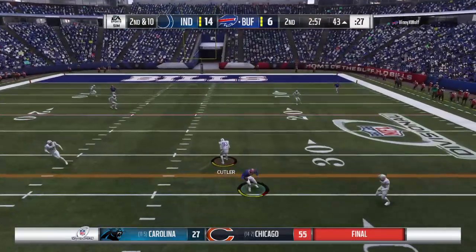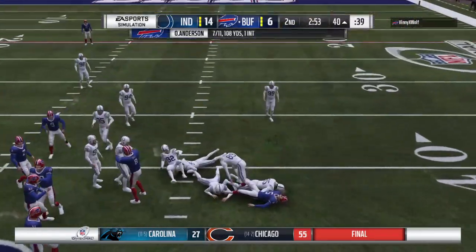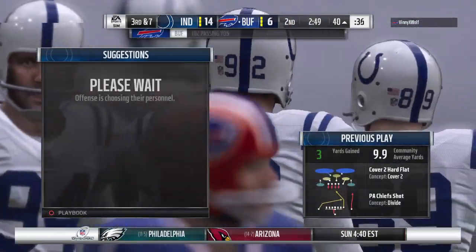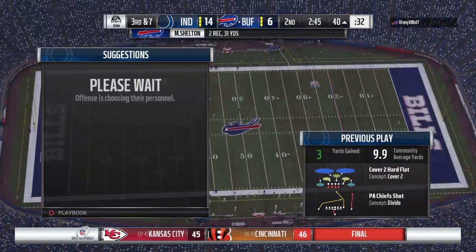No. Where are you going? Run backwards. Why were you running? I was running forward. I don't get that. Well, forward is relative.